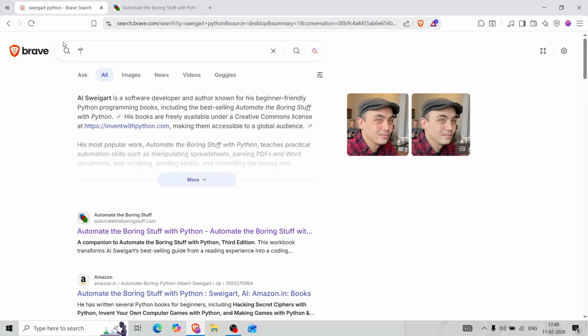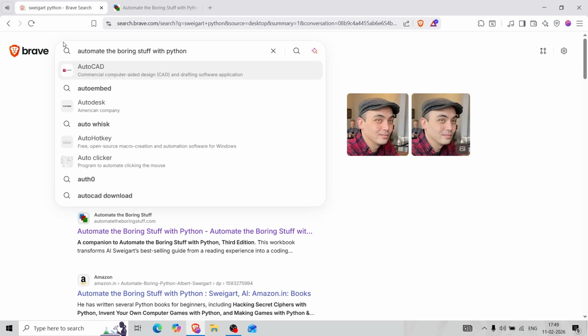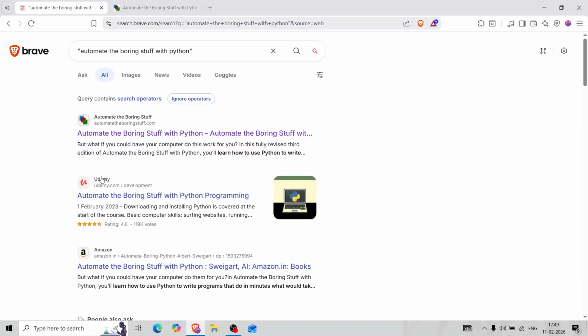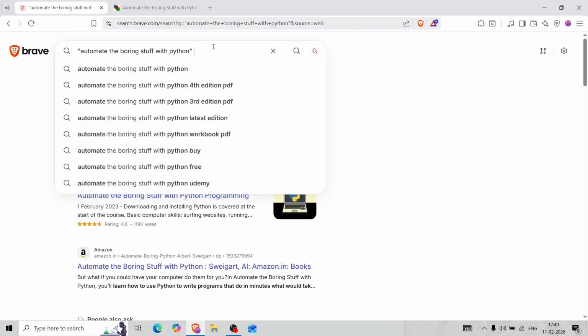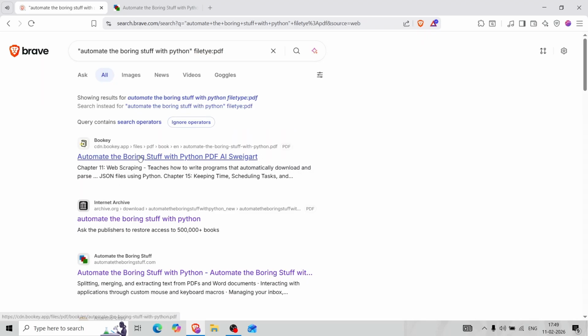Let's get started. So what you're going to do is put inverted commas, and in between you have to write the name of the book. For example, my book is this, and then enter, and you can see the top links are related to this book. And if you want a direct download link to the PDF or EPUB, the Kindle version, you can just write filetype:EPUB or filetype:PDF as I am writing, then inverted commas again.